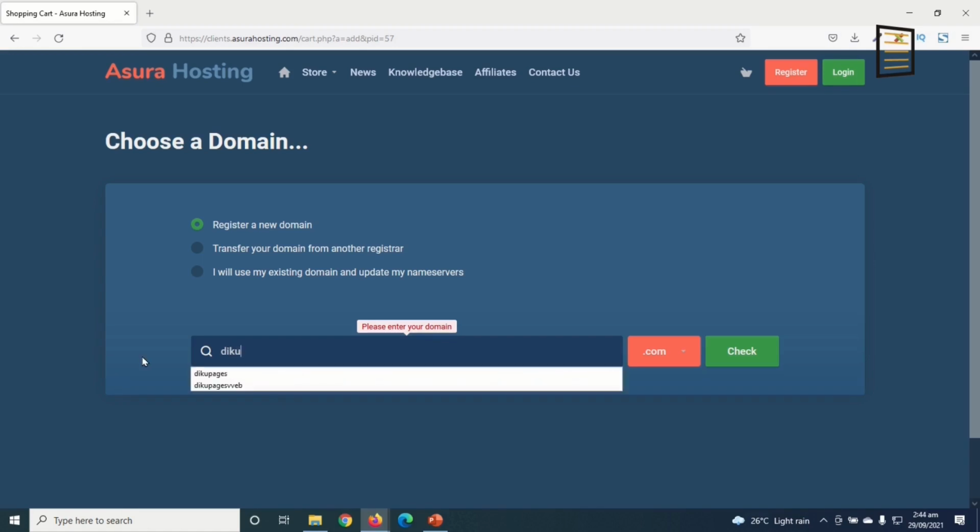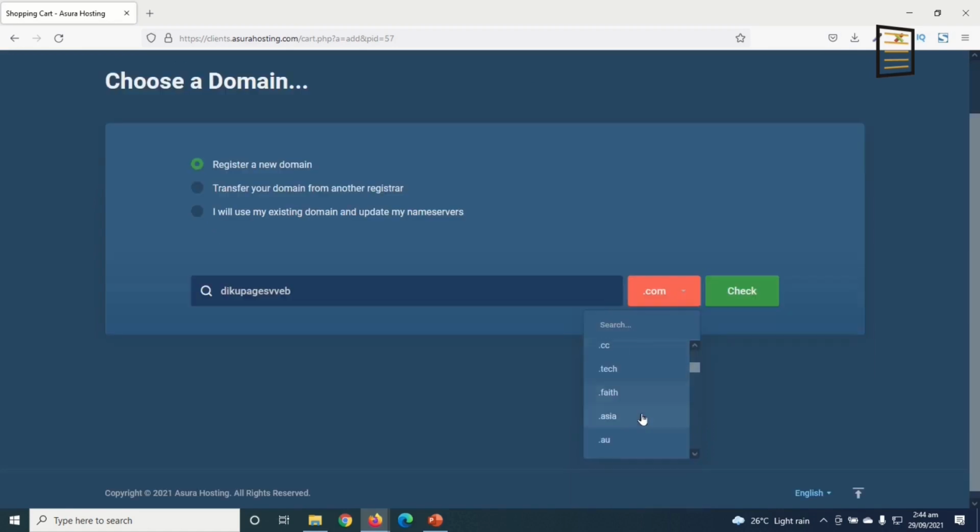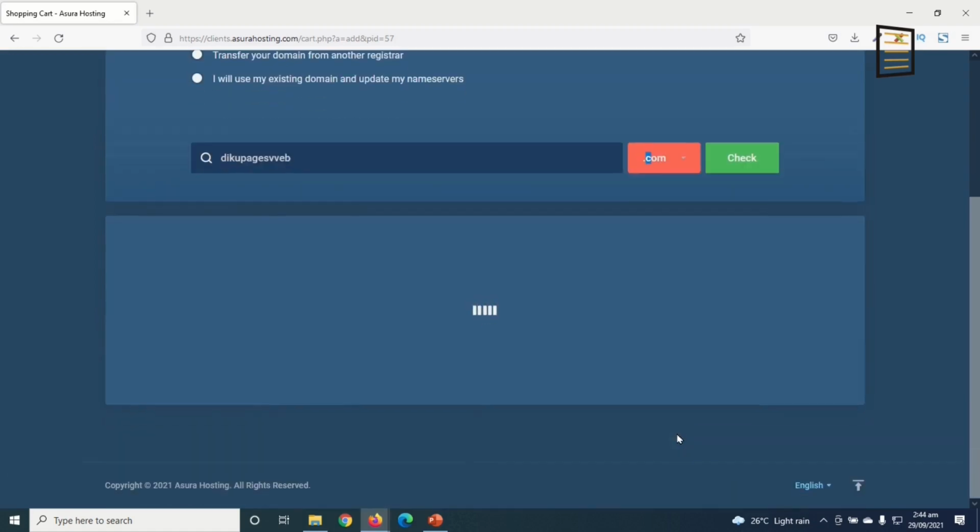So I'll search for Dikupages web, and take note, over here is the domain extension. There are so many of them, but I will advise you go in for .com, especially if you are creating for a business or if you want to go international. However, if you want to create for an organization, you can use .org. So let's take to .com, then we click on search.